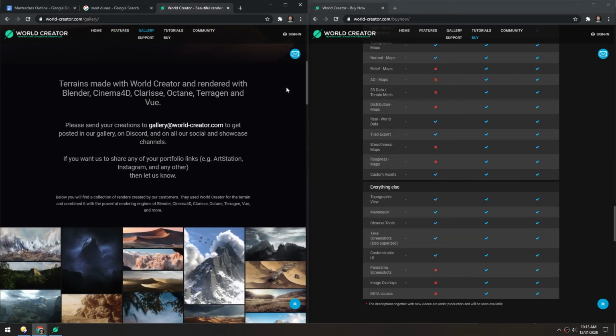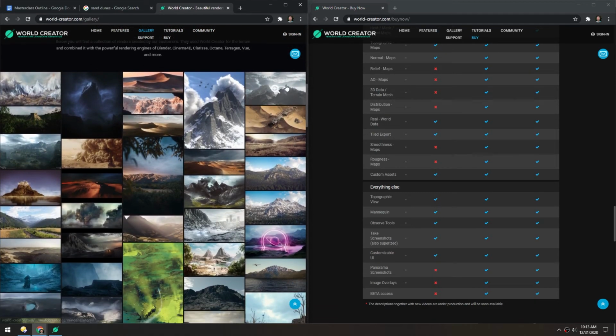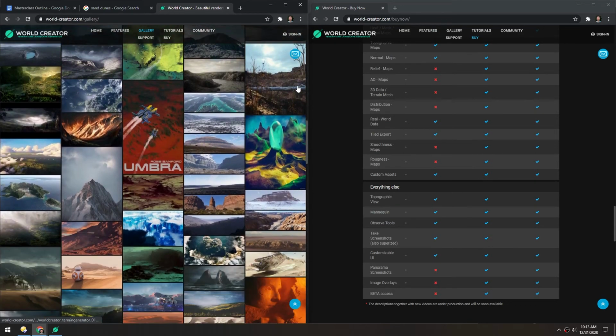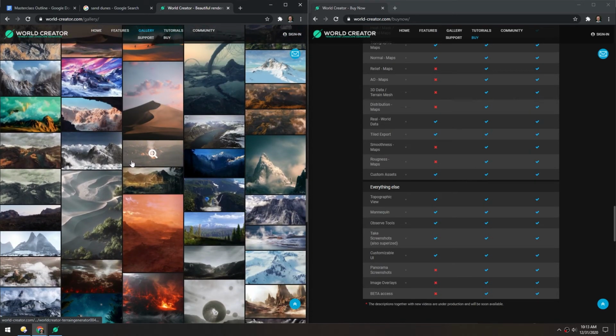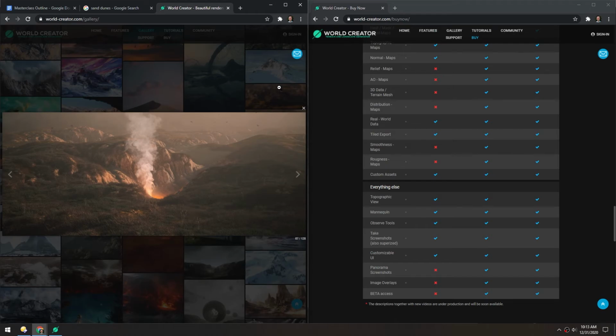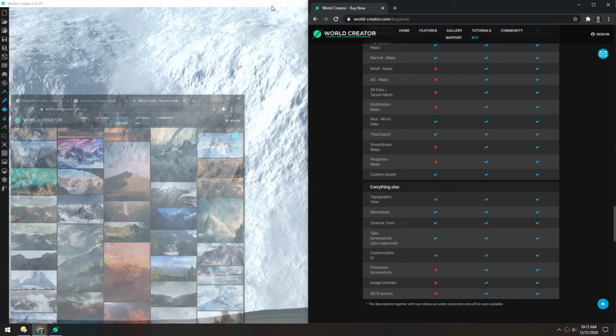Here's some examples made with World Creator. And a lot of these are rendered outside of World Creator, but the terrain was generated inside of it. And on this gallery page, I actually have a couple pieces that I've done. Here's one that I'm quite proud of. So with that, let's hop into World Creator.